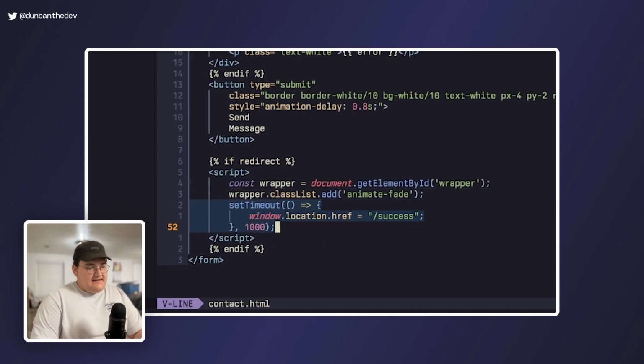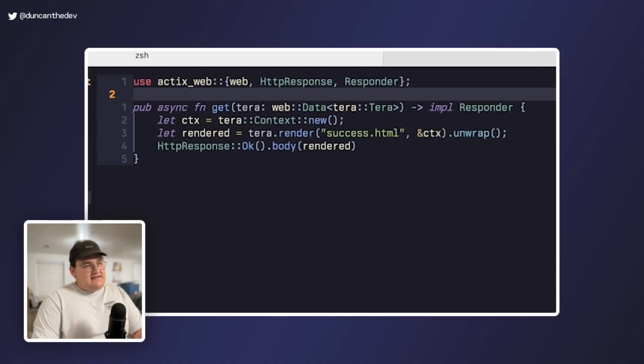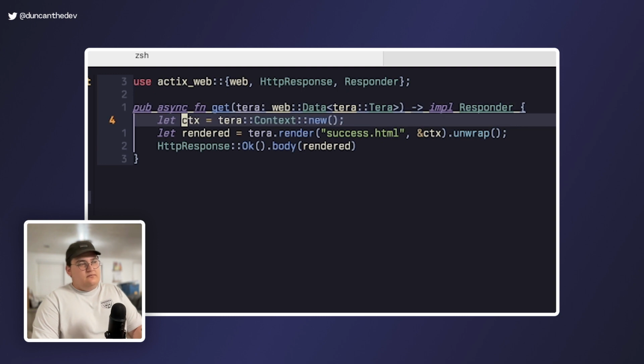Then I do a set timeout, and this just lets me say, let's let the animation play out before we redirect the user, my goal being that everything looks smooth as we transition from one to the other. At that point, then we can jump over to our success page. Now, once again, the success page is very simple. It looks almost exactly like the index page where we're creating a context, we're rendering the success.html template this time, and then we are returning the results of that.